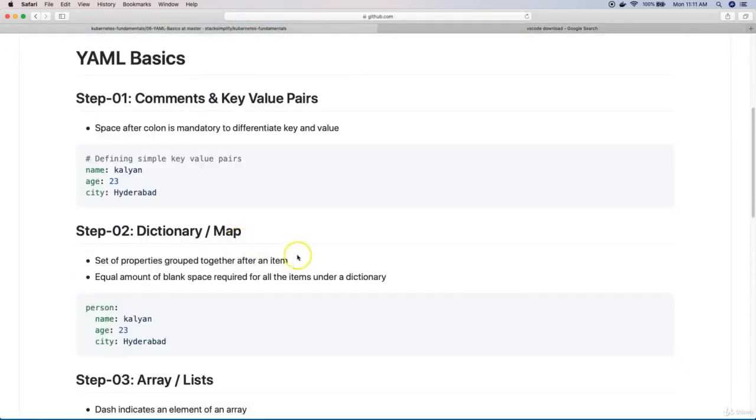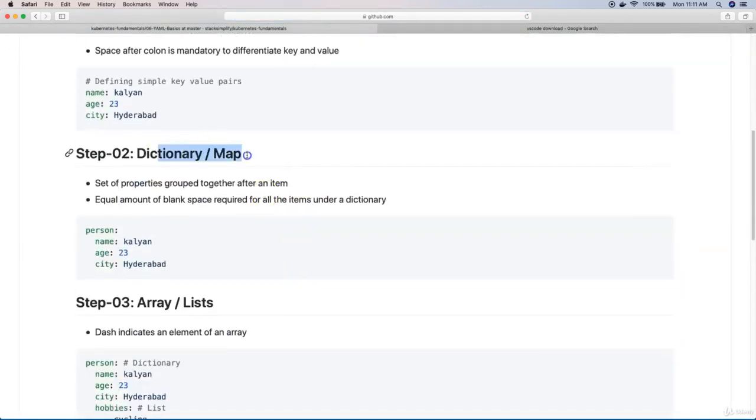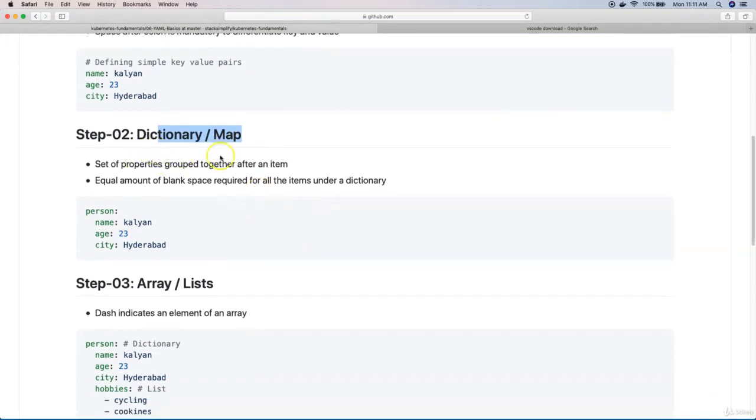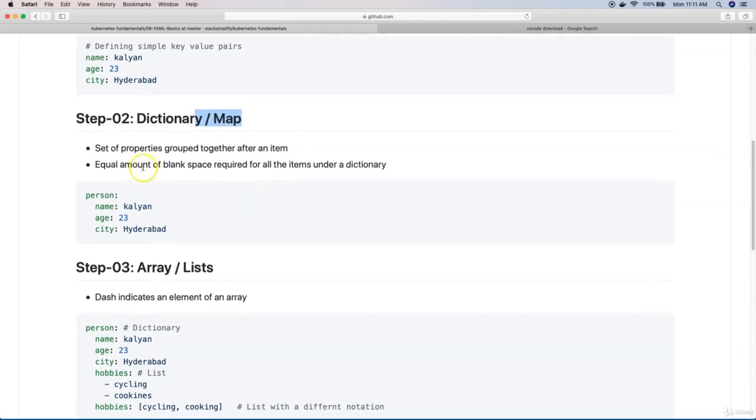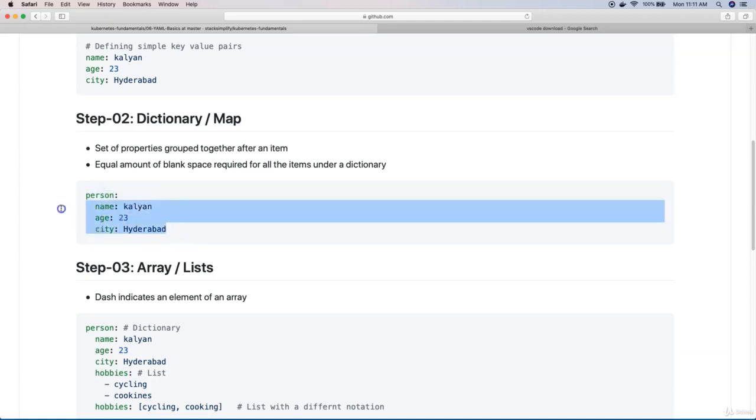And next is dictionary or map. So what is a dictionary or a map? A set of properties grouped together under an item is called a dictionary or map. Now if you see here, name, age, and city are grouped under a property or an item named person. So now the person item has these properties, and this person is a dictionary object.